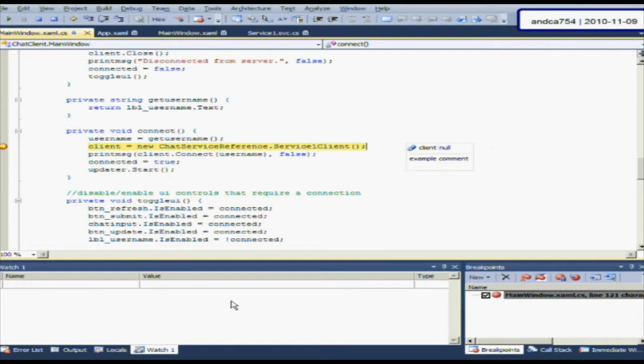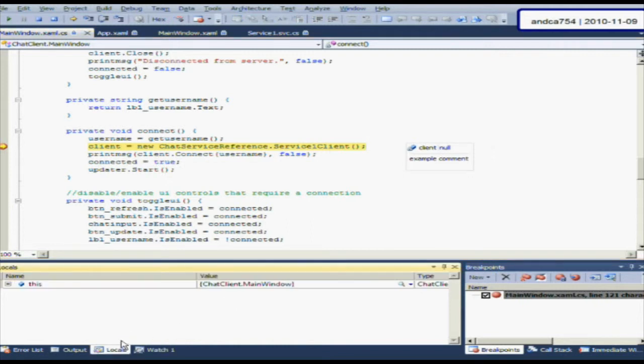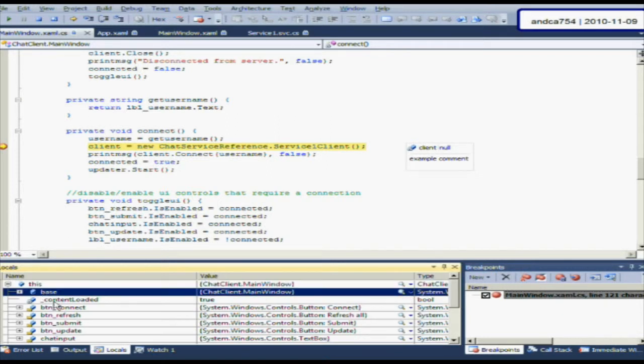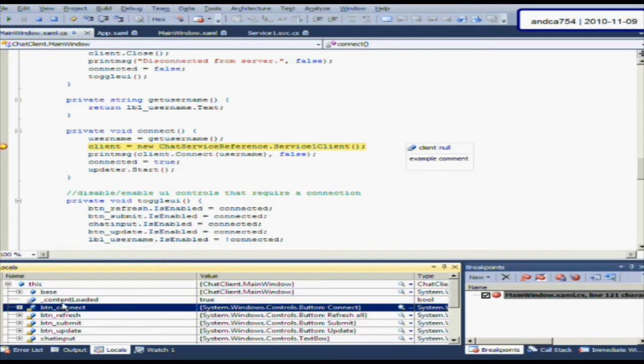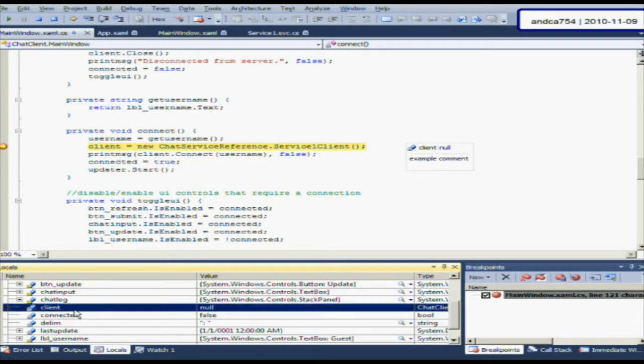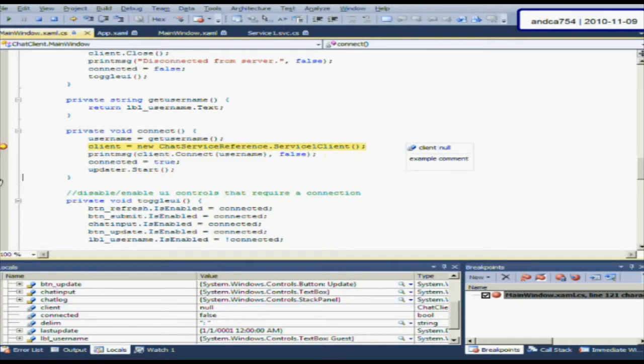This little screen down here is the locals window. It shows all local variables within this class, which in this case includes some inherited classes, all the controls in the form, and our client object right here, as we can see, still null. The yellow arrow on the side is the next statement that will be executed in the program. We could drag it around, not outside the context though, so only within this function.